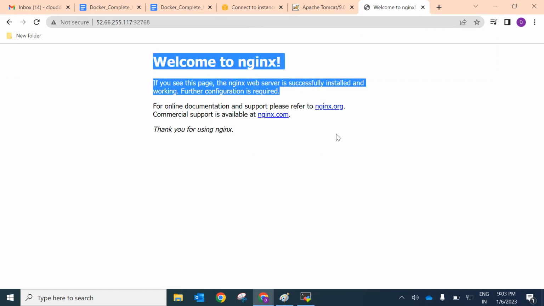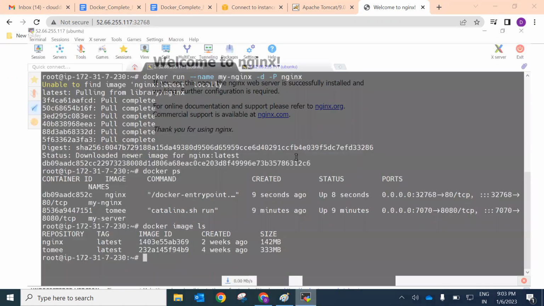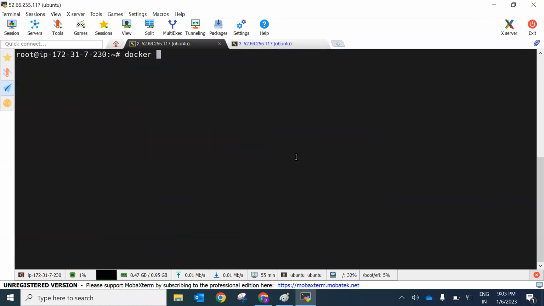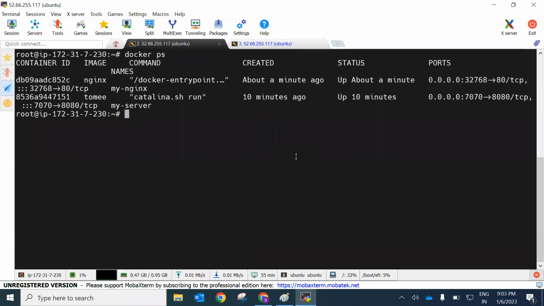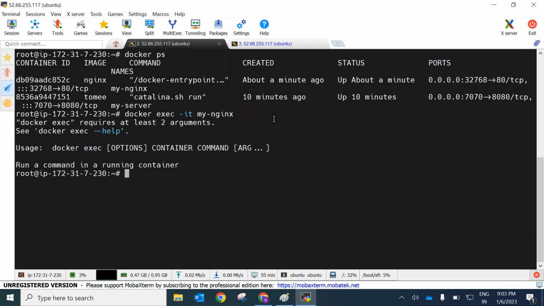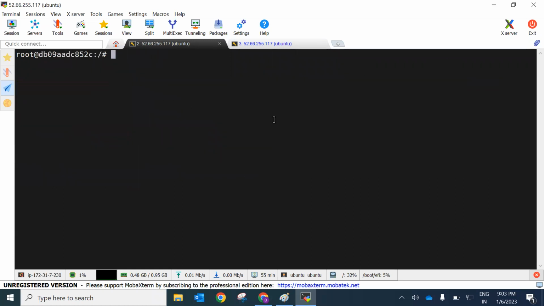Now, I want to customize this particular thing. Docker ps. Docker exec -it. I want to interact with the Nginx container. What is the Nginx container name? My Nginx. This is the image, and this is the container. So please observe that. We will interact with the container, not with the image. And at the end, we have to provide the shell. Now we are inside the Nginx.